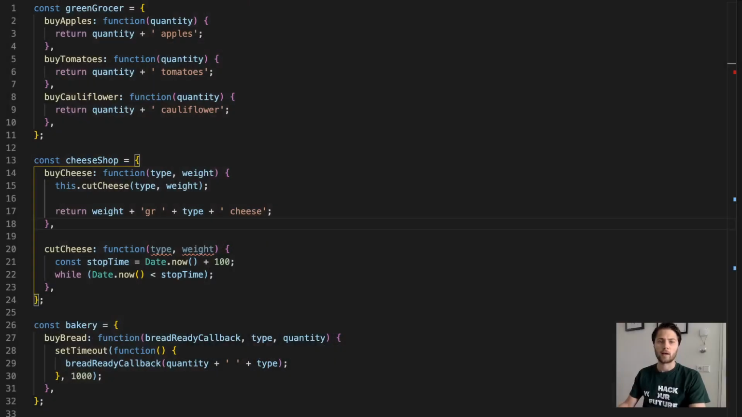Welcome to the example of asynchronous versus synchronous code. I've turned the story from the previous video into some JavaScript code to show you how it actually works there. Let's look at that now.